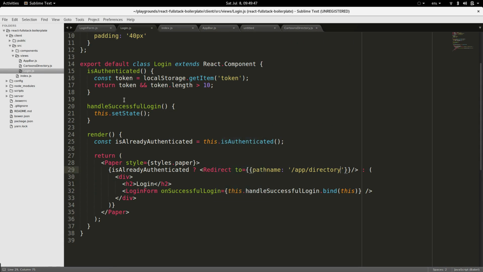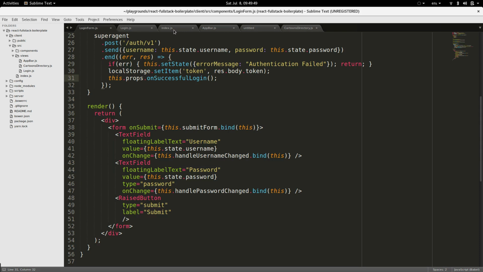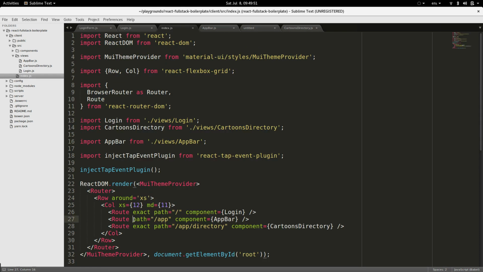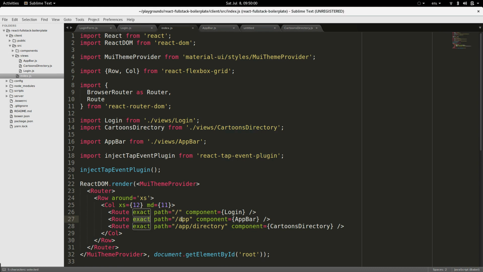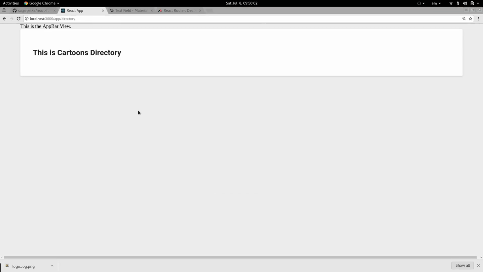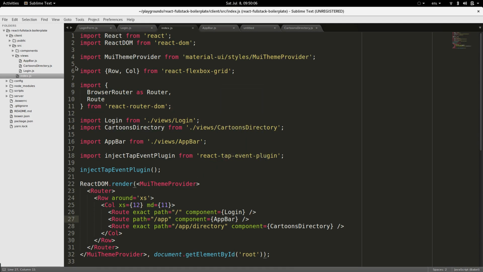And this is happening because we have removed exact. Suppose we put exact here, then it will look for the exact match for the slash app, in which case it doesn't appear. So we have to make sure we remove the exact app for the app bar to be visible in all the other routes which also start with slash app.